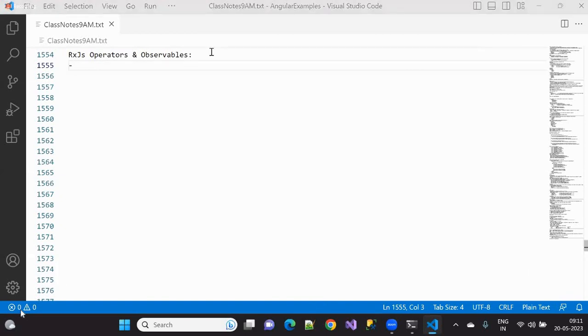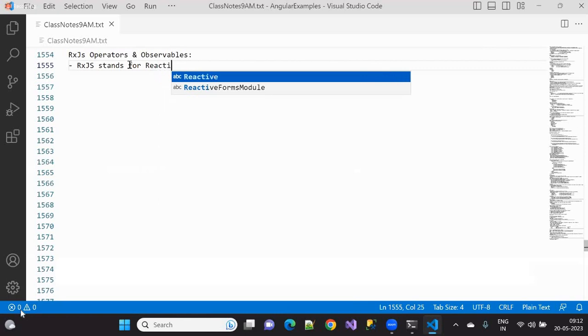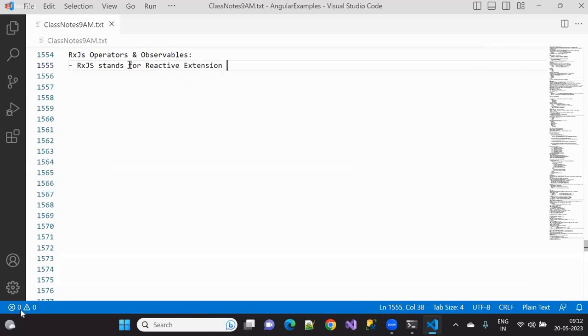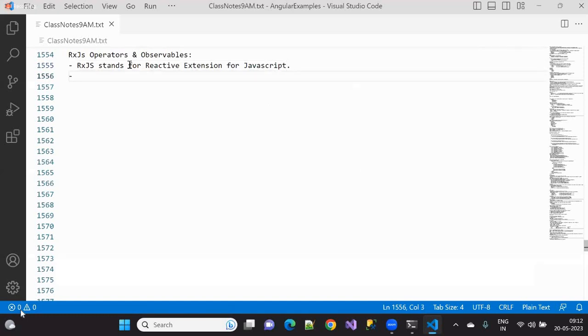Okay, we will understand how we work with RxJS first of all, and what exactly RxJS is and how we work with that. My voice is clear for all, right? Okay, cool then. So basically, RxJS stands for Reactive Extension for JavaScript.